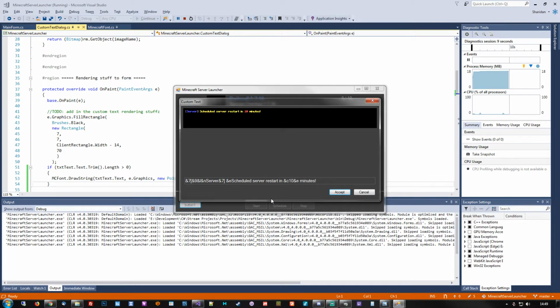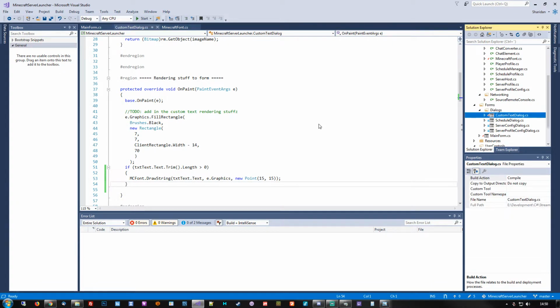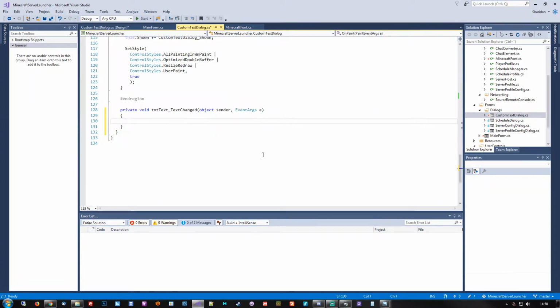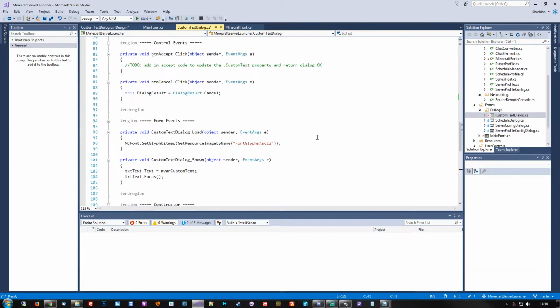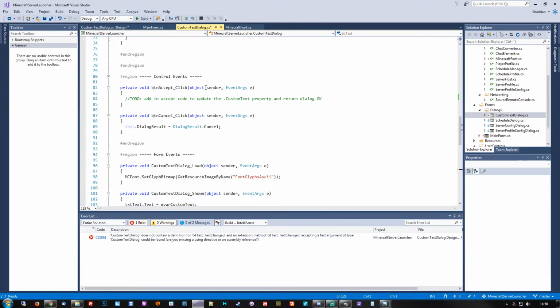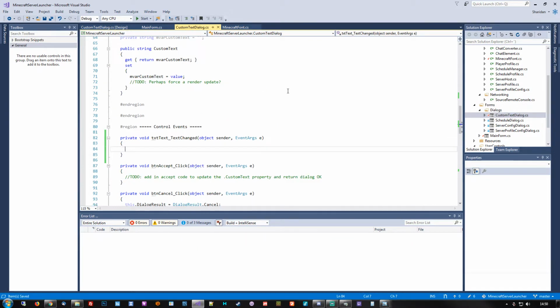All right, let's start by doing something. Oh, we forgot to add in the text changed event. So let's grab that quick, like so, and we'll see if we have a control event right here, for example. If the text changes, then we'll simply invalidate the form, which would then force a re-render of the text. There we go.